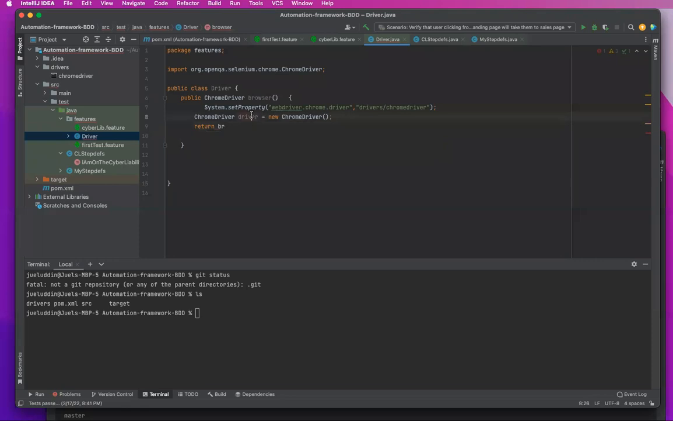Okay, so return in this point. So these are returning drivers actually. So return driver, because that's what we want to return after it's done. Okay, so it is done a little bit differently. Okay, that's fine.